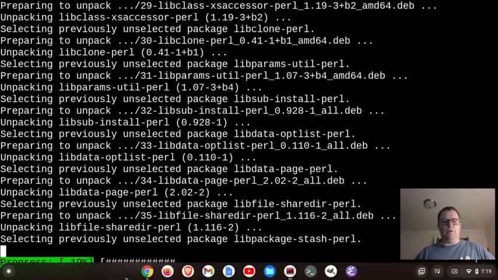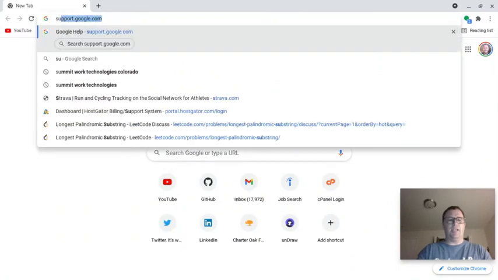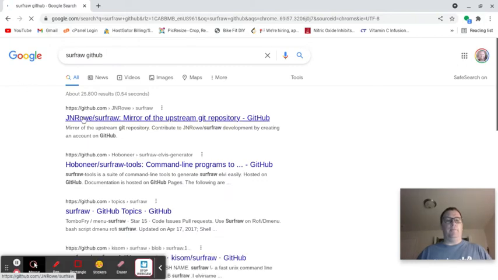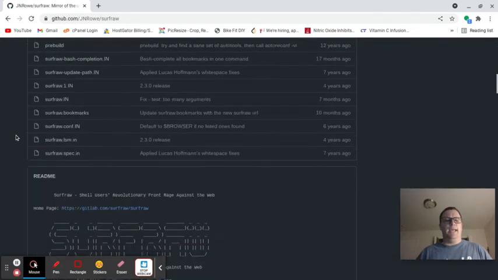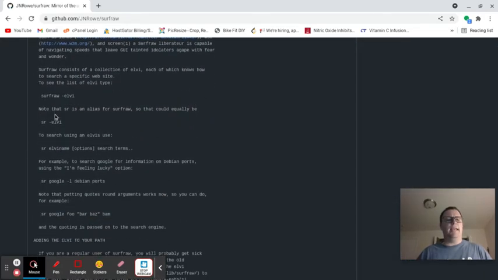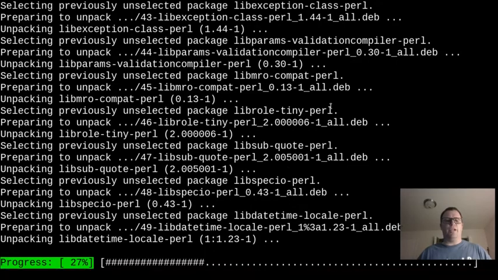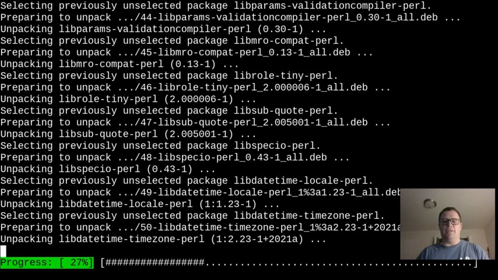And while it's doing that, let's pull up the Chrome browser here and let's just type in Surfraw GitHub. Okay. We'll go to the GitHub page and click here. I believe it's this one. And if we go down here, we can see Surfraw. And if we type surfraw -lv, that's going to give us what search engines we can use. So we're going to wait and let this install, and then we'll talk about what search engines you can use once you have Surfraw installed. It'll take a moment, but it should finish shortly.